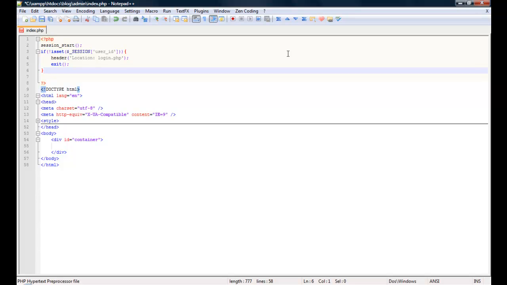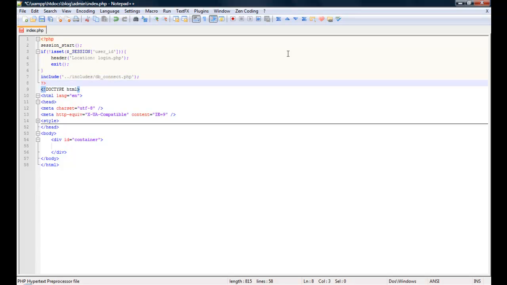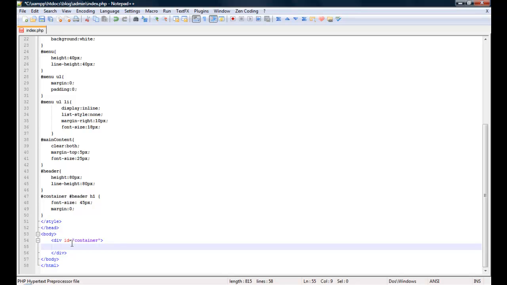Okay, now we want to include our database connection. So that's an includes folder, db connect.php. Okay, so while we have that done for now, let's go ahead and create some navigation. I've already made the styles for this right here. So let's go ahead and do this. Div, ID of menu.